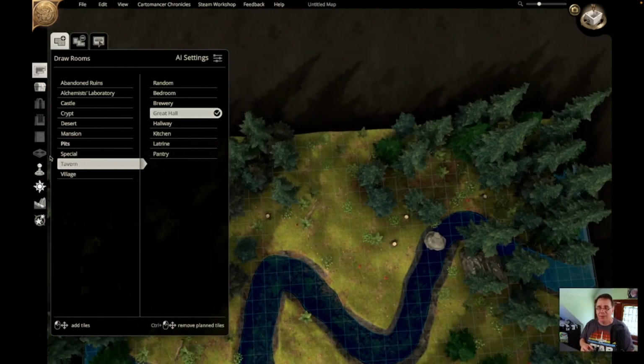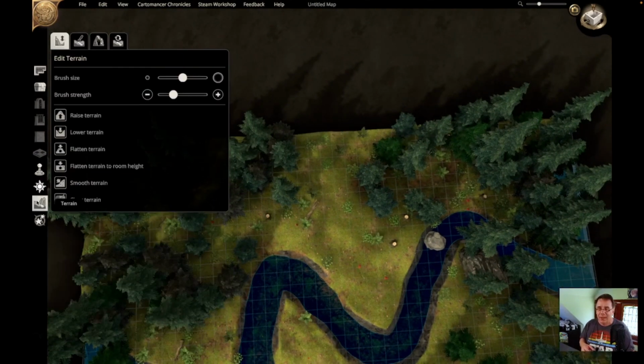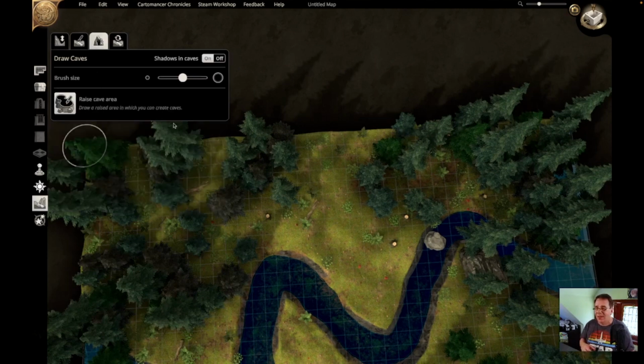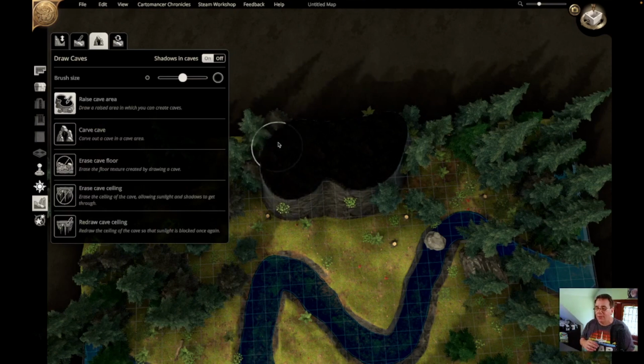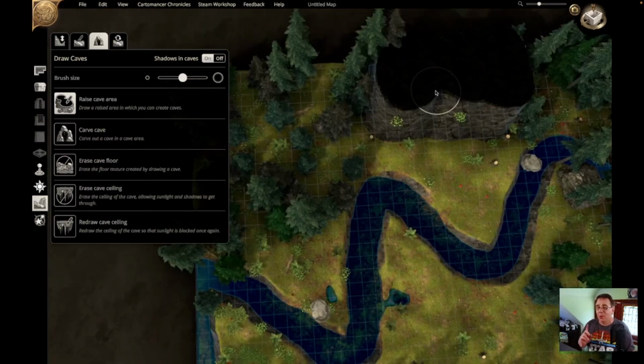I want to put a cave entrance here. Well, how do I do that? Let's go to terrain. We'll go to cave builder, raise cave area, and watch what happens. It's going to immediately raise everything all the way up as high as it can go. There we go. So there's a cave area right there. And see how it moves the trees up too? This is not the way the real world works.